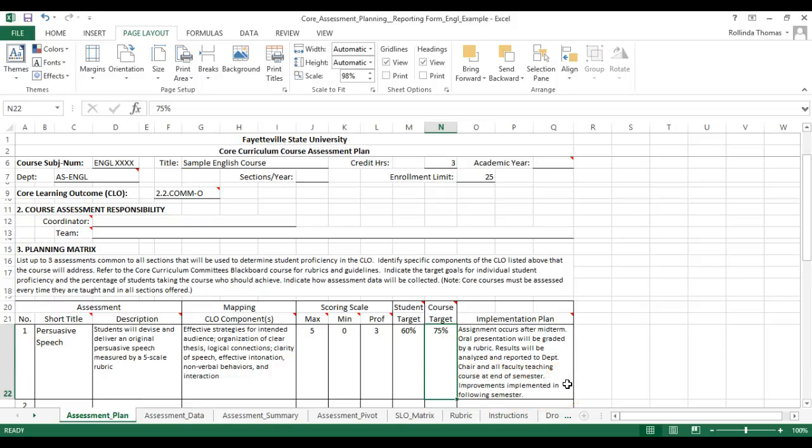And now the implementation plan. The implementation plan simply tells when you're going to deliver this assessment, what will happen with the results, when you're going to report those results, and very importantly, when you're going to use those results for improvement.